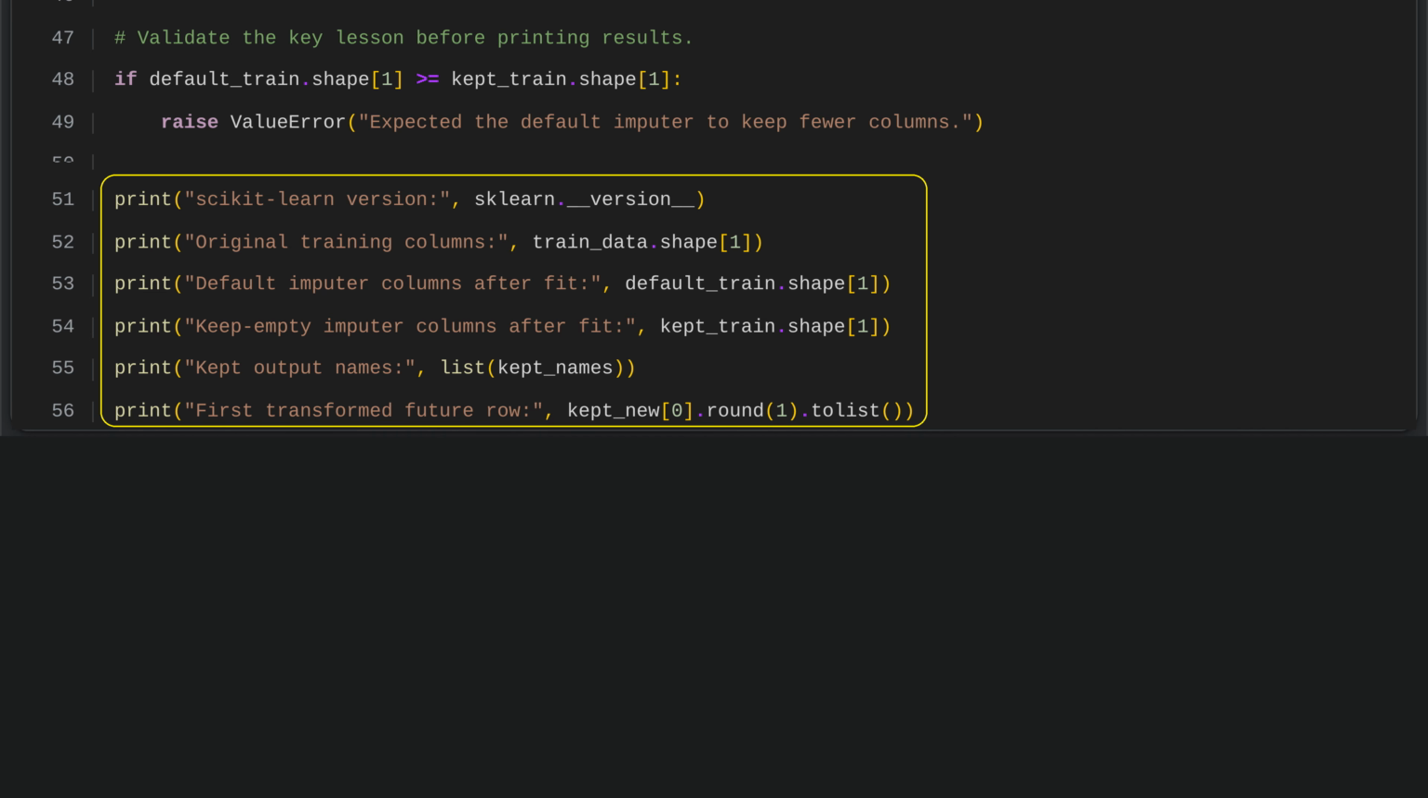The output compares how different Scikit-Learn imputers handle missing data. It first checks the Scikit-Learn version and the original number of training columns, then shows that the default imputer may drop columns that are entirely missing. In contrast, the imputer that keeps empty features retains those columns and adds missing value indicators. The final transformed row shows how missing values were filled and how the indicators were added.